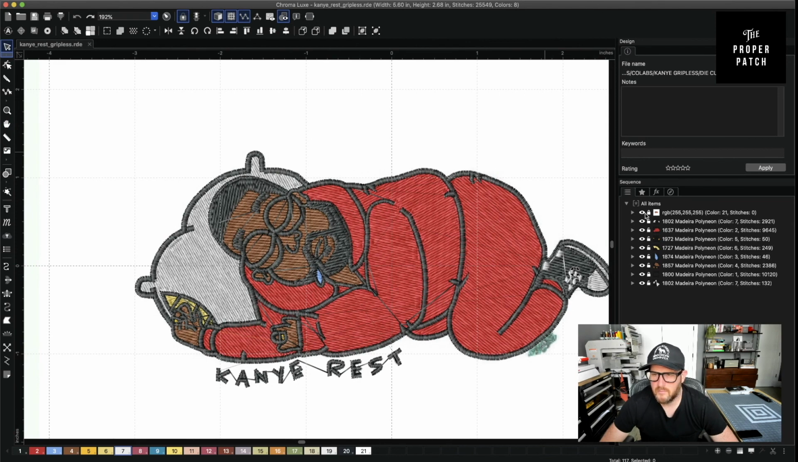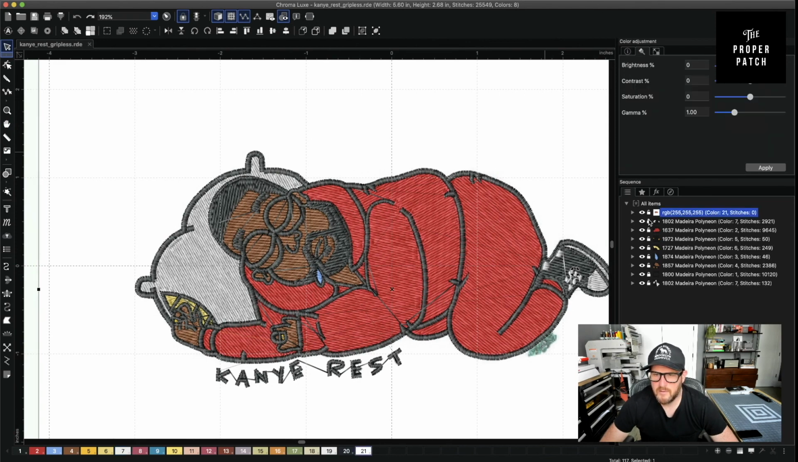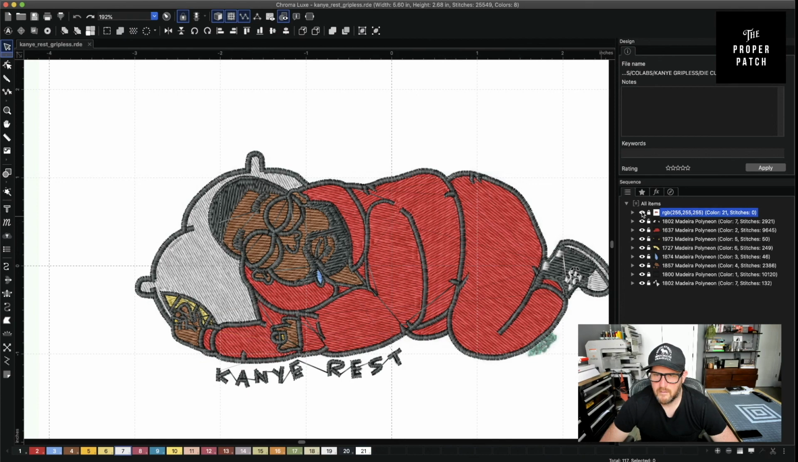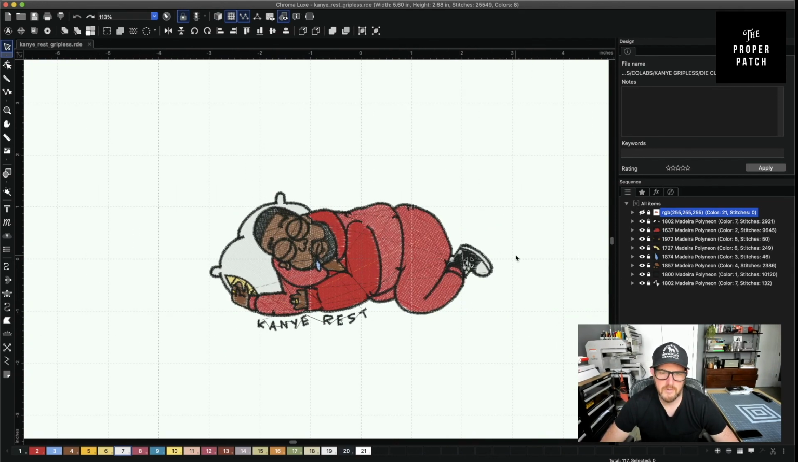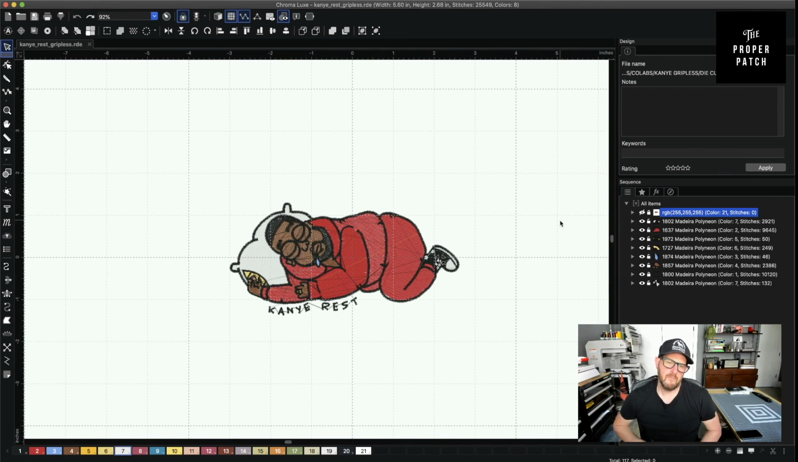So what you can do is take off the background here. Hide the back, and then kind of zoom in, and that's basically what it looks like. It's pretty cool. A pretty cool patch.